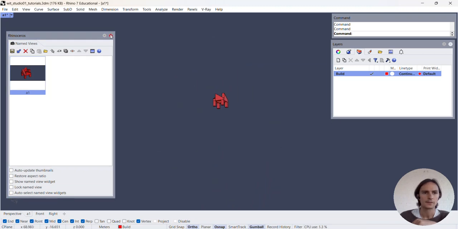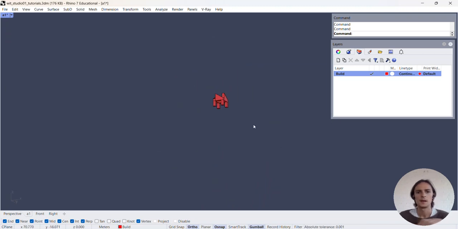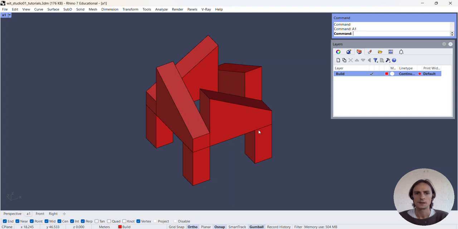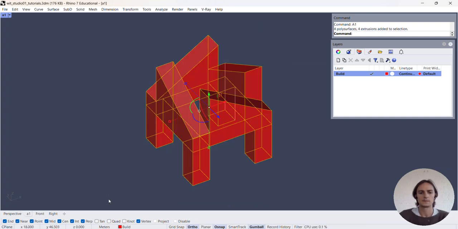But let's say I don't have my named views panel up. If I type the name of my view, which was A1, and I hit enter, it goes right back. So that's named views. Okay, the reason that that's important is because we want to be able to fix or edit our drawing if we don't like it, and we need to go back to the same 3D view.